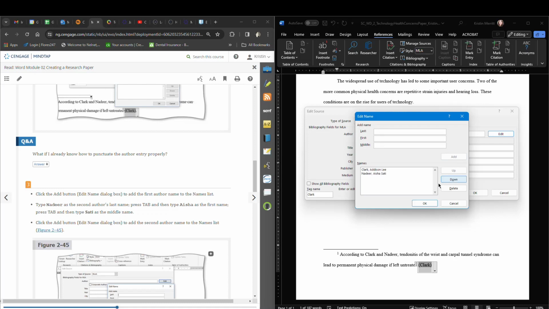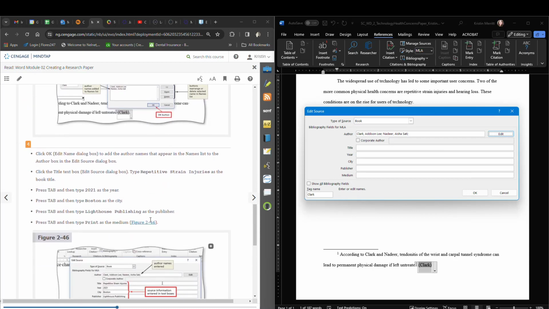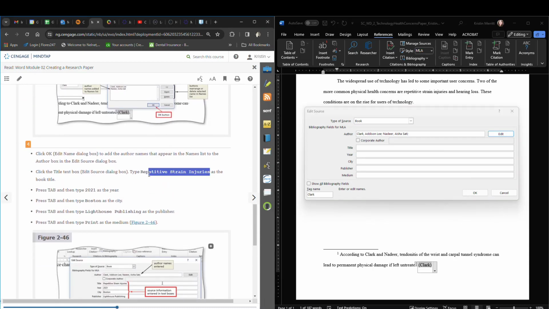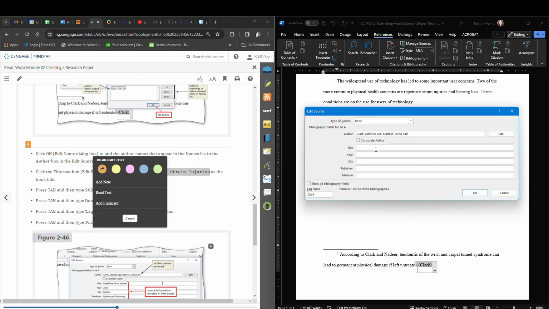Click OK to add the authors' names that appear in the names list to the Authors box in the Edit Source dialog box. Click the title box, type Repetitive Strain Injuries as the book title. Press Tab and type 2021 for the year. Then type Boston as the city, Lighthouse Publishing as the publisher, and print as the medium.